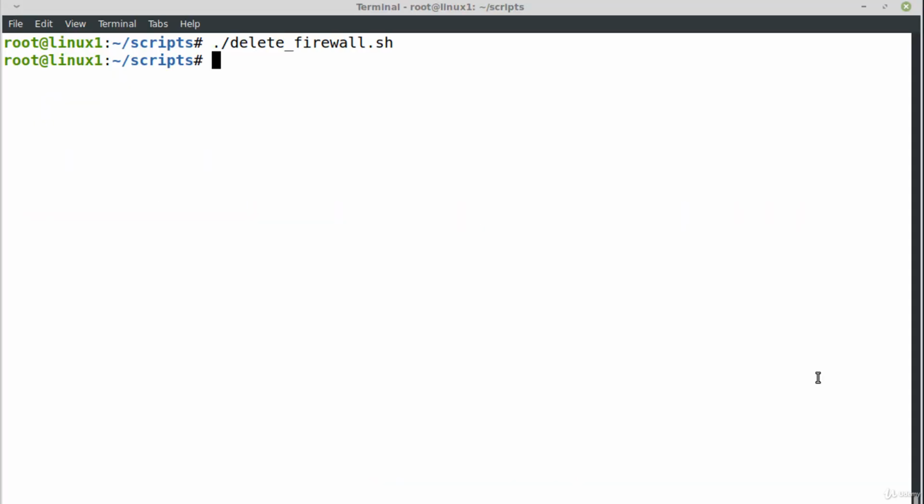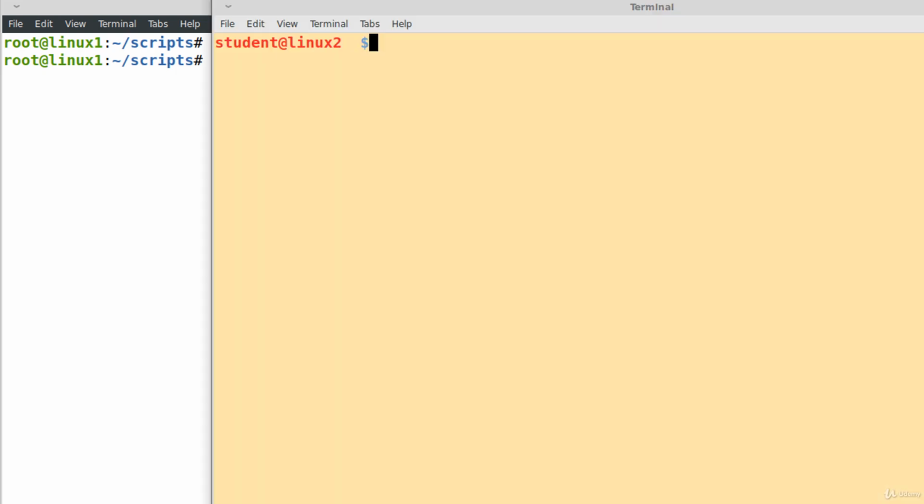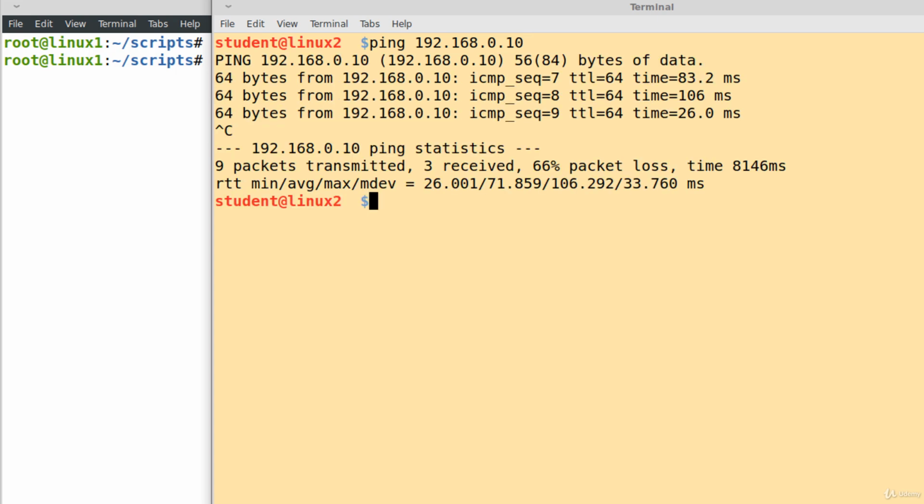I'll drop all incoming traffic to Linux 1 if the source MAC address is that of Linux 2. MAC belongs to layer 2, so if you are dropping by MAC address, you are dropping all protocols like IP, ICMP, TCP, UDP, and so on. First, I want to test that the connection between Linux 2 and Linux 1 is up. Perfect, ping is working.